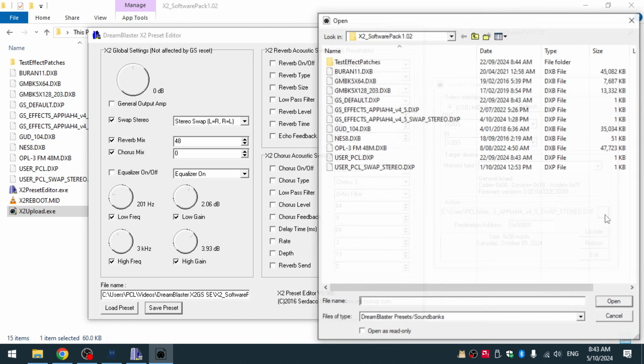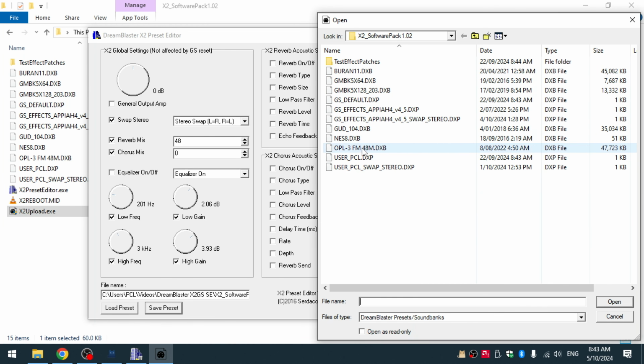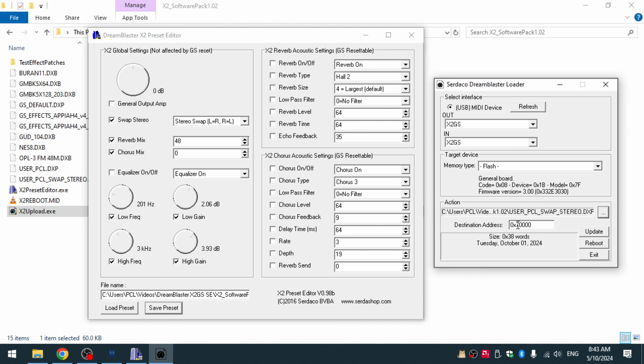For the user bank, I used a different preset. This one here, PCL, that's a preset I put together ages ago. I also applied the swapping of the stereo channels. So let's apply that. And it reverts back to 70,000 for the address. That's fine. Update. And now I have two different presets applied to the Roland bank and to the user bank.